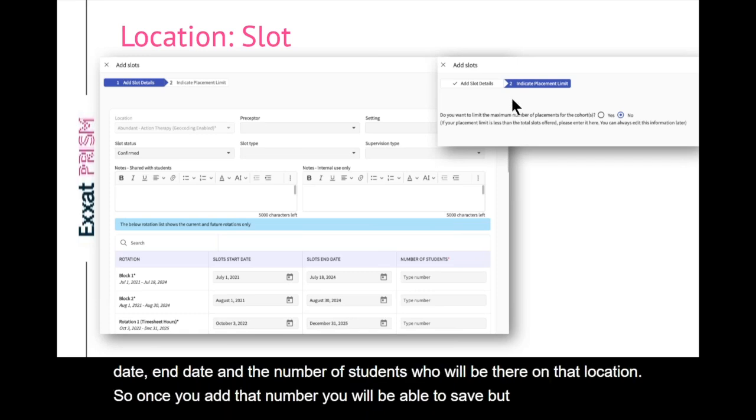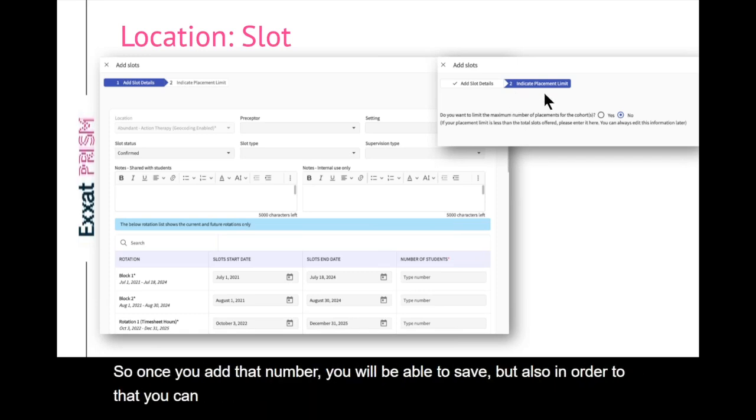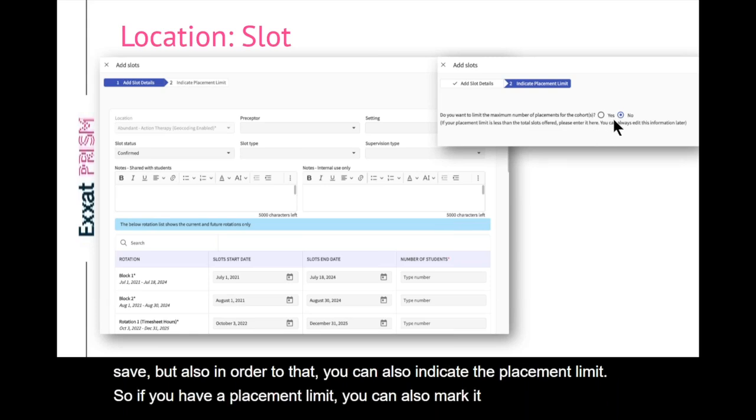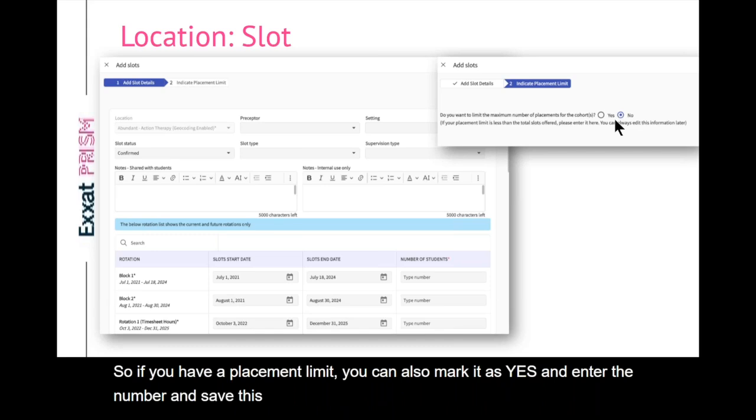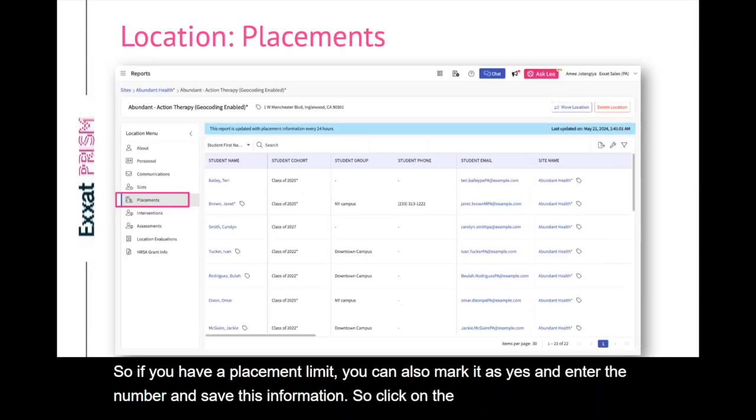But also in order to that, you can also indicate the placement limit. So if you have a placement level limit, you can also mark it as yes and enter the number and save this information. So click on the next.